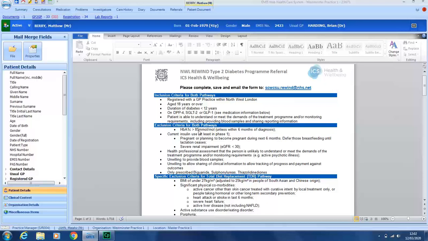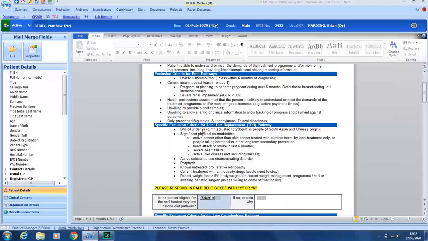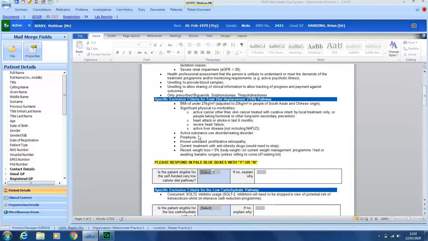One of those is an HbA1c of over 85 unless they're within 6 months of diagnosis. If they're currently on insulin at the moment, severe renal impairment, currently pregnant or planning to become pregnant. We've talked about psychotic illness or very severe mental health disorders otherwise. Unwilling to provide blood samples, unwilling to allow sharing of clinical information to allow tracking of progress, and also if they're only on medications and not on DPP-4, an SGLT2 or a GLP-1. There are some additional specific exclusion criteria for the total diet replacement pathway.